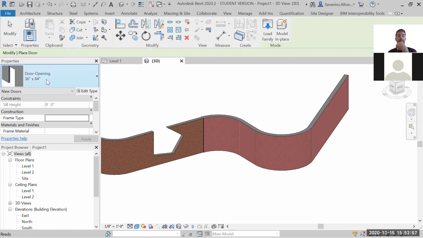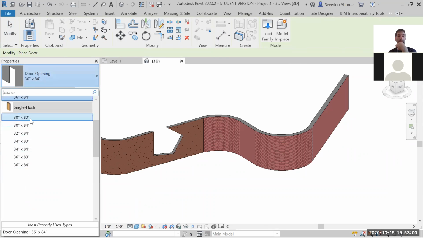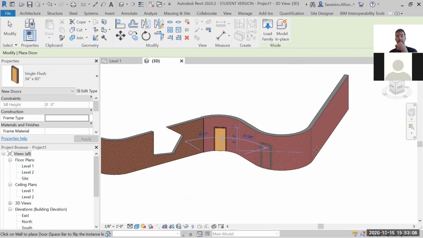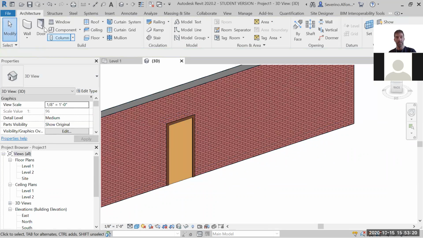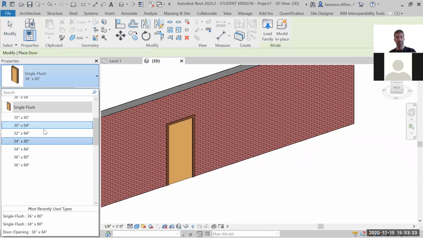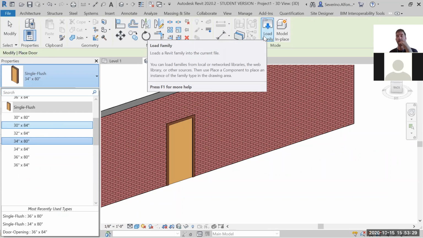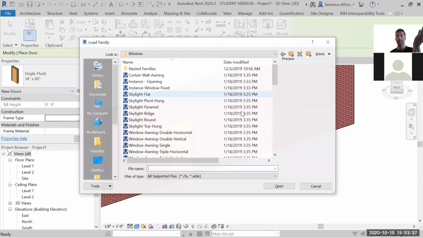I can place doors. And again, as I mentioned before, we only are given a single flush and a several number of options within that type. So I could select the different sizes and place them in different points of the walls. I could always select the doors and change the type and the dimensions of that door. But if I say door and I want something special, there's only one type. That's when you load the family. I want something different, and I'm hoping that Revit has some standard options in the libraries that they have. So load family.